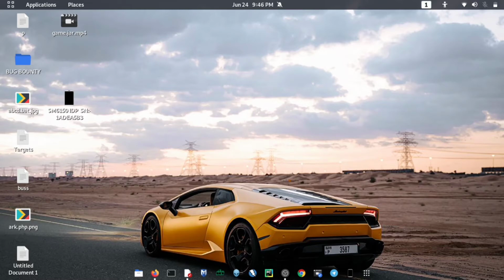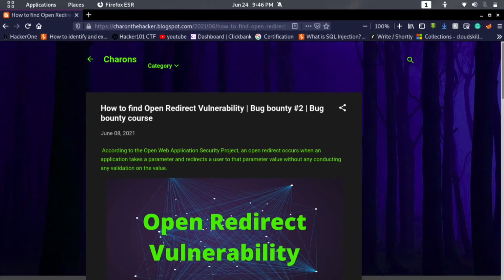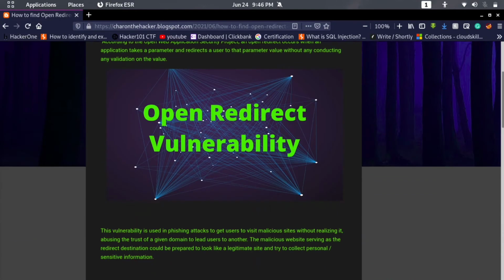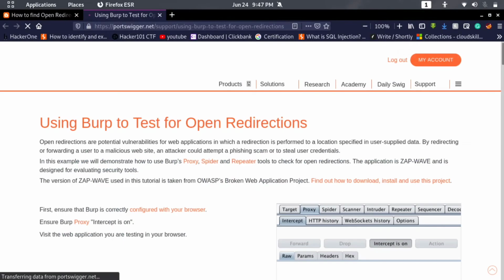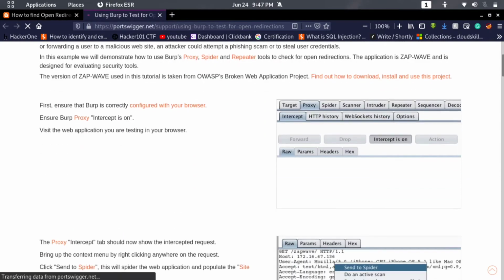If you want to know how to find it, then a link is given in the description. When you click on the link, you will be redirected to this page. This is my blog website. Here I already made a blog on how to find open redirect vulnerabilities. Here you will see that a link is given on how to find open redirect vulnerability. Click on it. It will take you to a PortSwigger blog about using Burp to test for open redirections. This one. Yes. Let me tell you how you can find it.